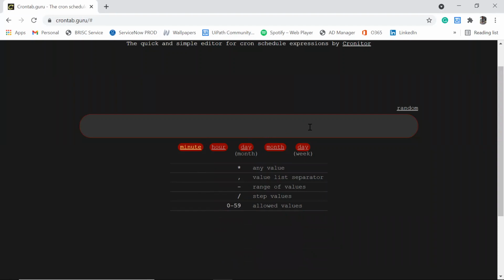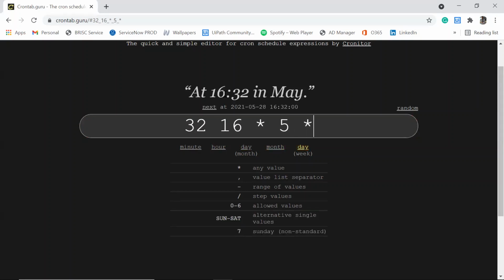So the first sub-expression we need to mention is minutes. So let's say 30 as the minute, then 16 hours. You can see the asterisk is any value. So for day of the month I want every day, and in the month only August, 5th, and day of the week any. Every day at 16:32, in May, you can see.